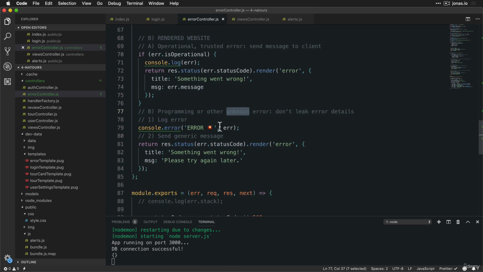And so for the rendered website, if we have an operational error, so a trusted one, then we send our trusted error message. But in case we do not trust the error, so when we do not know it, then we simply send this generic message back to the user.